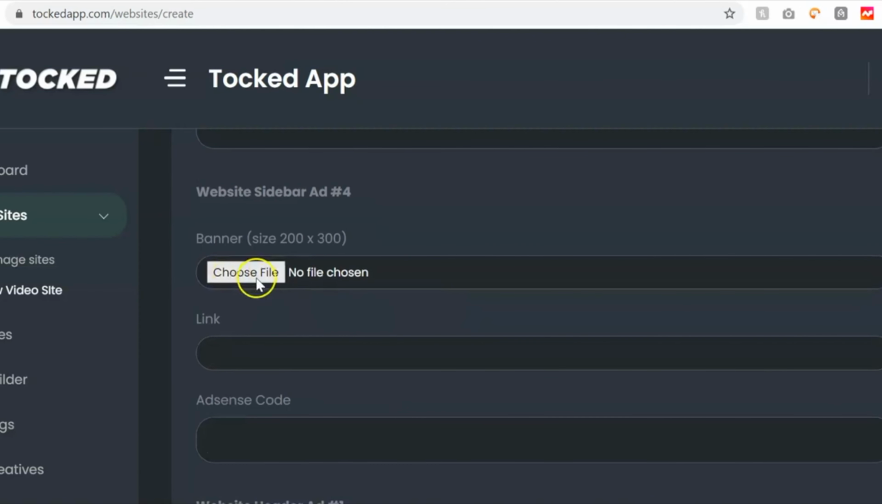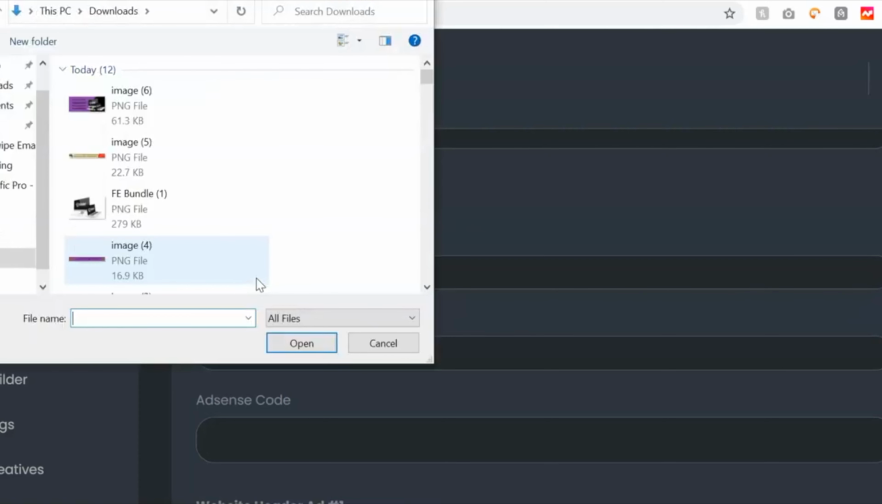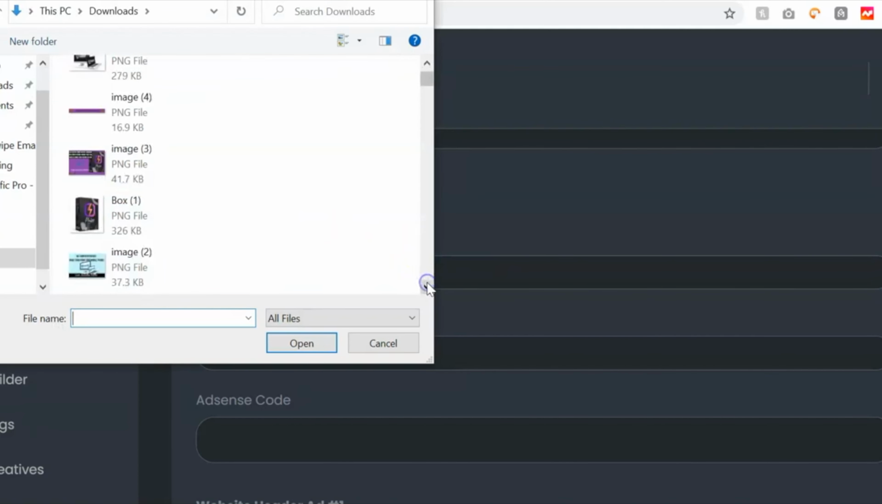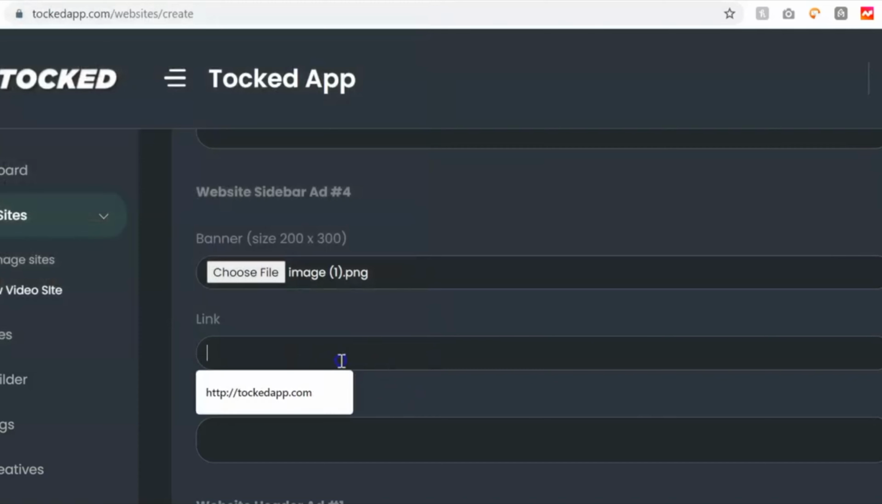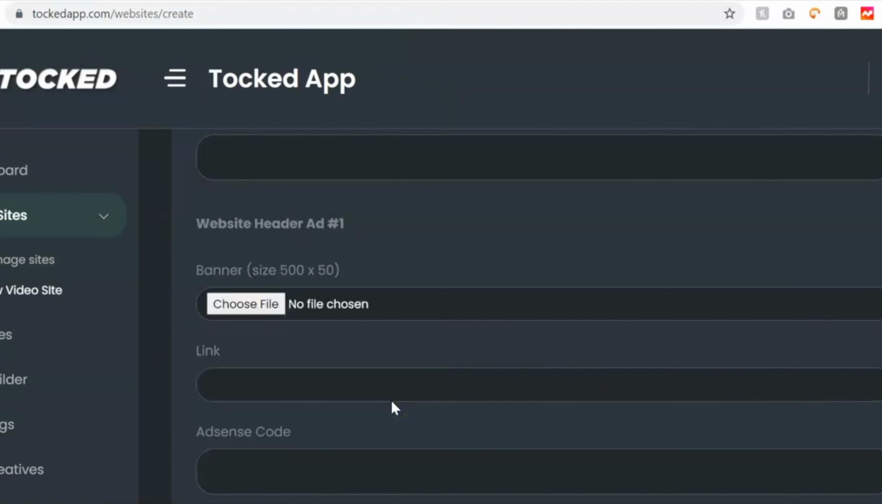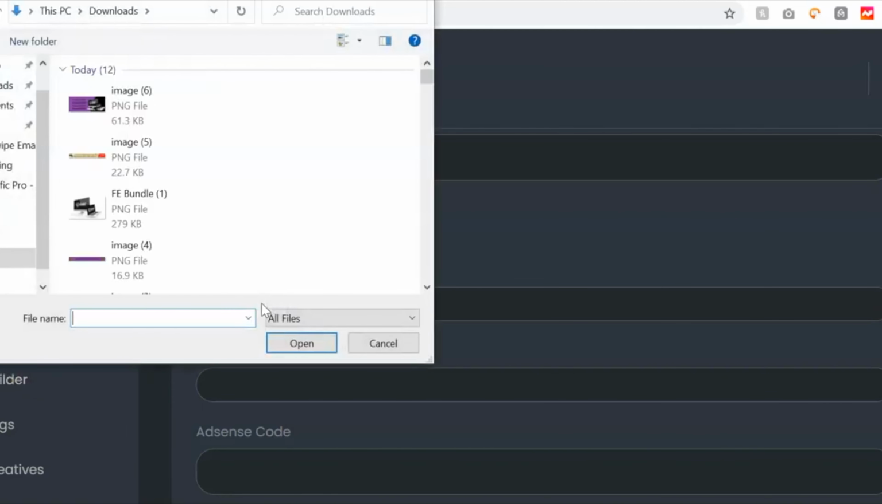So then I'm going to add the sidebar ad 4 and just select the ad creative for that as well. You see that? Then you put your link there. So once you're done, then we also have two header ads. We have the one of 500 by 50. So you have to take note of this size if you are creating your own ads using the ads builder. So I'm going to choose the ad.